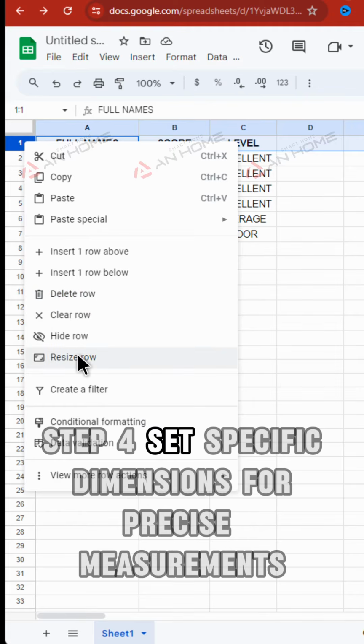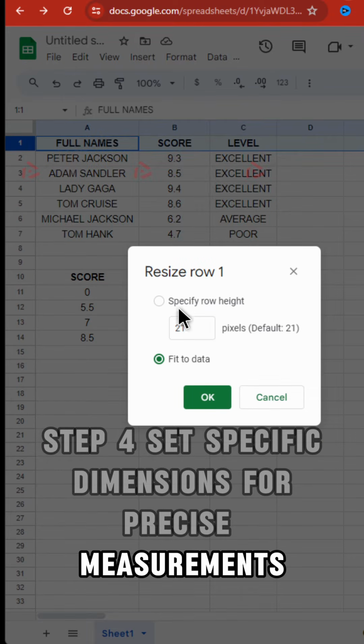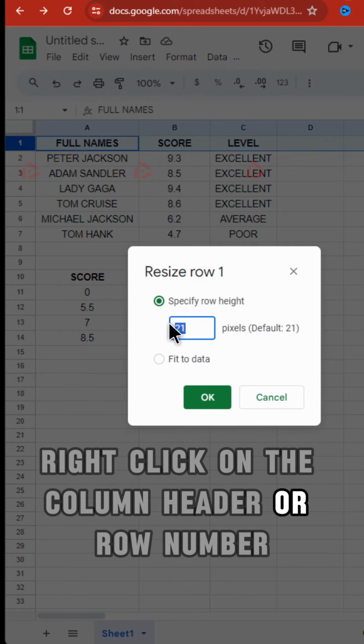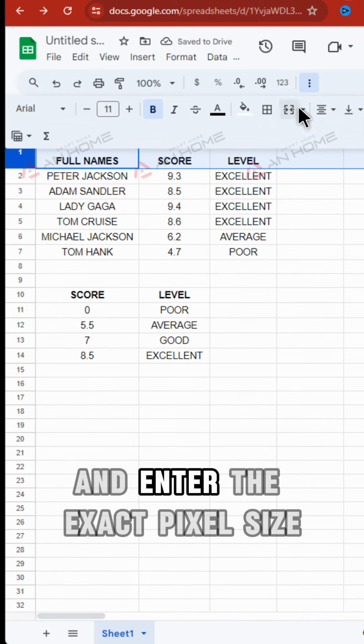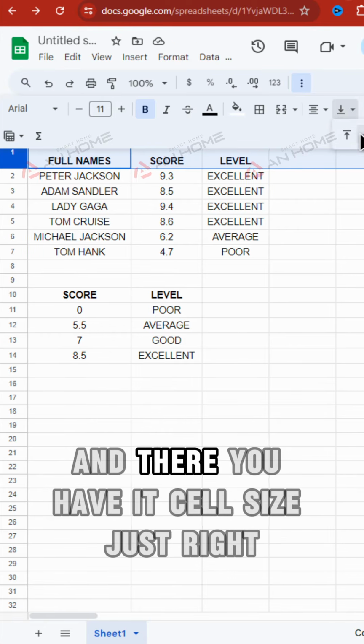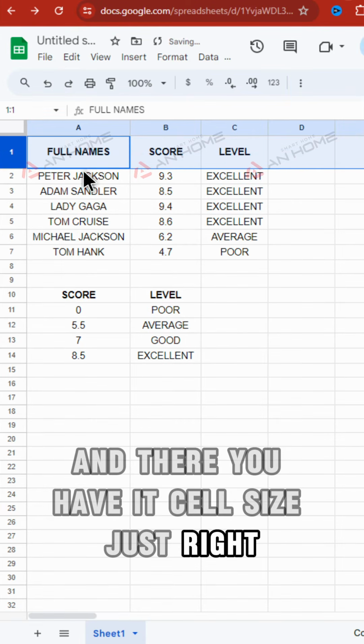Step 4. Set specific dimensions for precise measurements. Right-click on the column header or row number, select Resize Column or Resize Row, and enter the exact pixel size. And there you have it, cells sized just right.